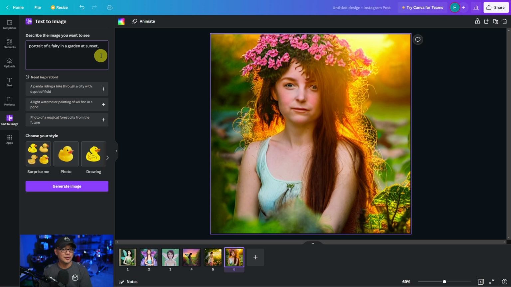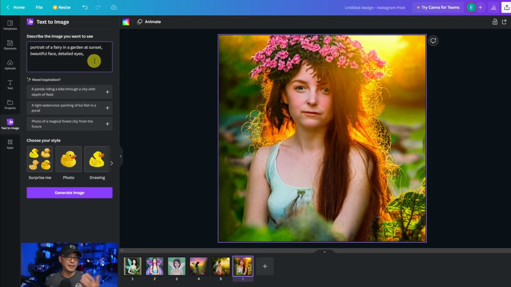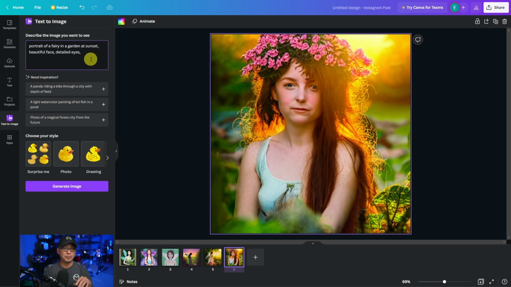One of the easiest ways to do that is to put words like beautiful face, smiling, or happy. After this first part of the prompt, we're going to put in beautiful face. I also like detailed eyes because the tendency for text to image is to kind of have a glazed eye look. I find that if you put detailed eyes, it'll make the effort to put catch lights in the eyes, which is super important for portraits.